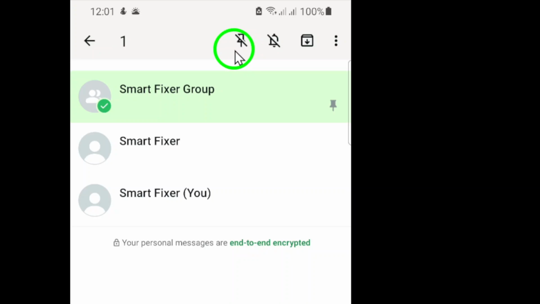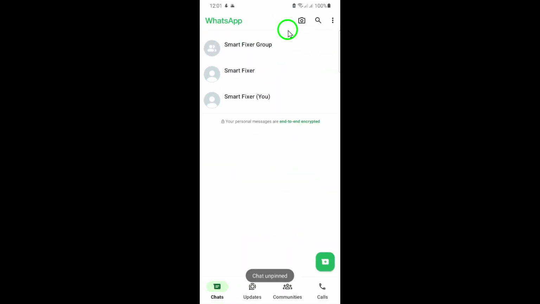4. Tap the Unpin icon. In the menu that appears, look for the Unpin option and tap on it. The Unpin icon looks like a thumbtack crossed with a line. This will unpin the selected chat from the top of your chat list.